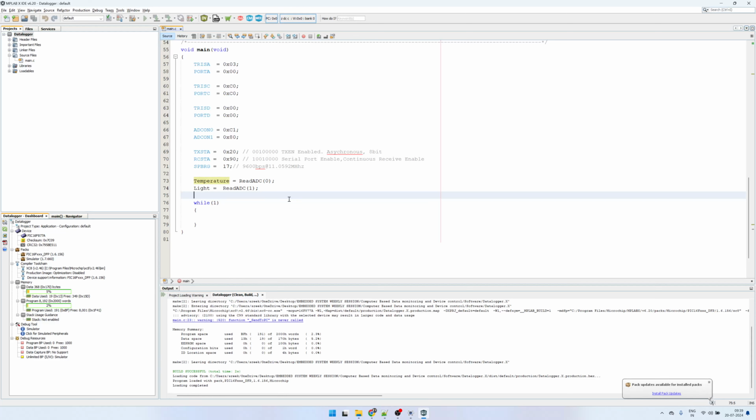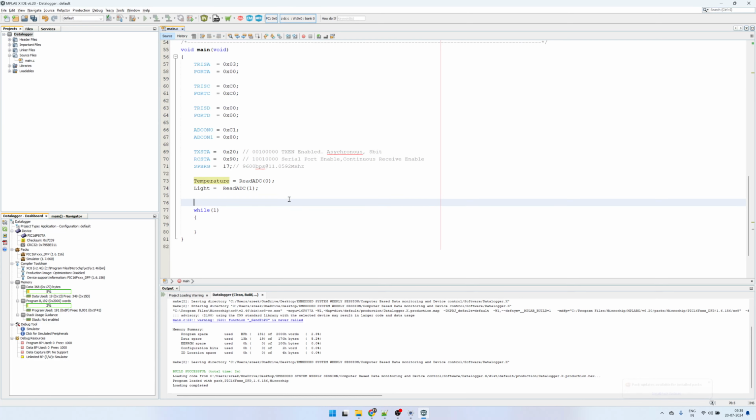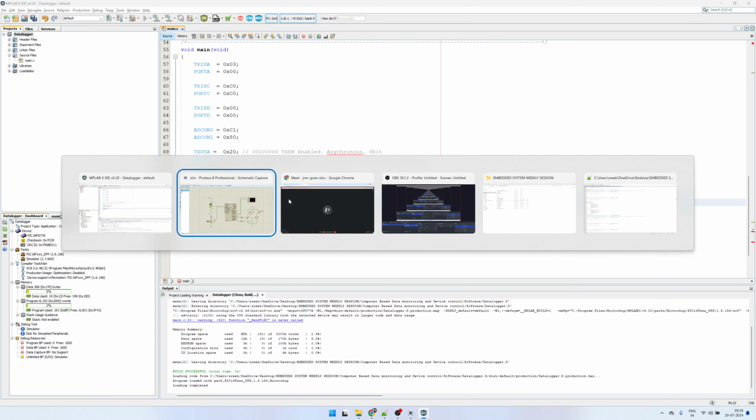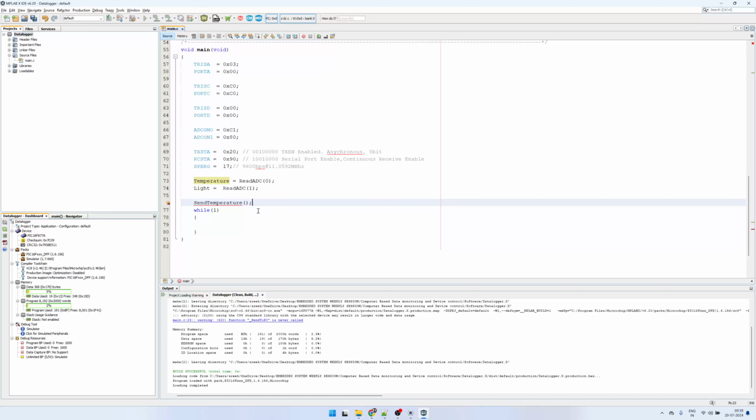So I am going to write a function again, which is send temperature. What it should do is send the temperature.